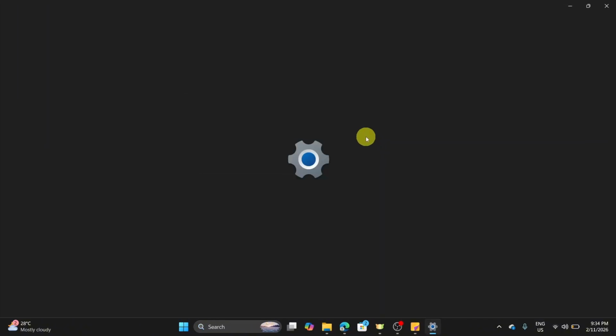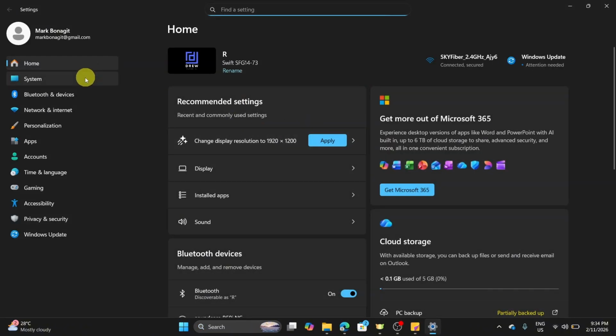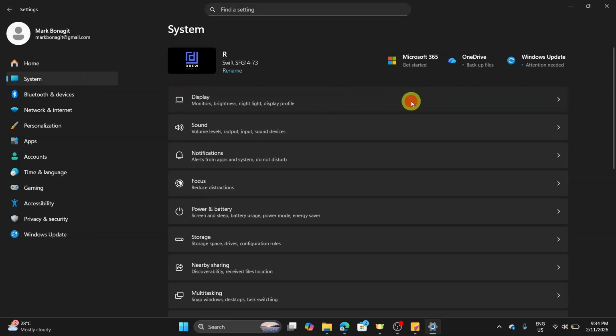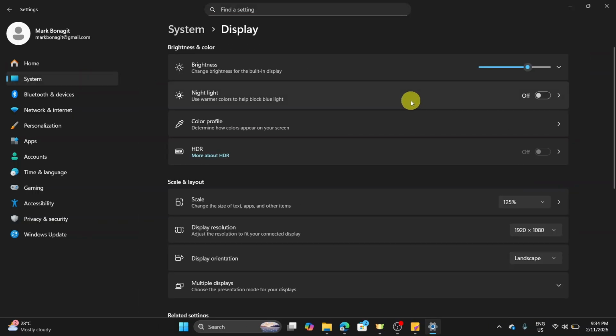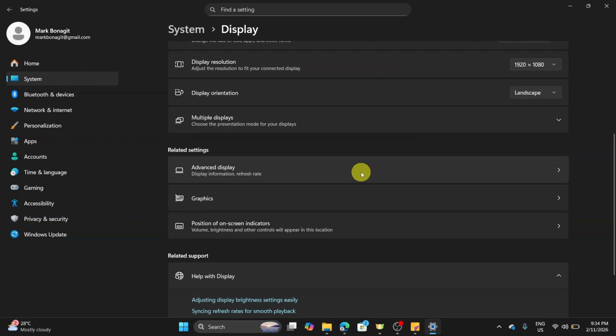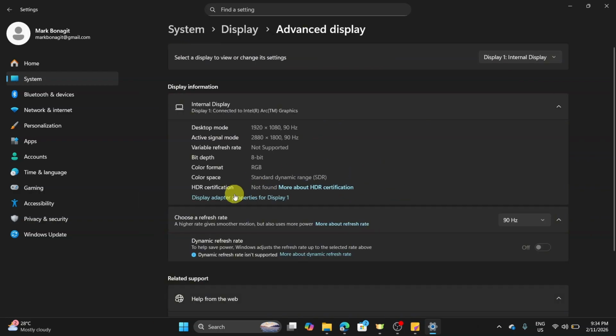And then in this part, we're going to look for display. So just go into system and then click display. After that, in this part, just scroll down until you see advanced display, and then click on Display Adapter Properties.